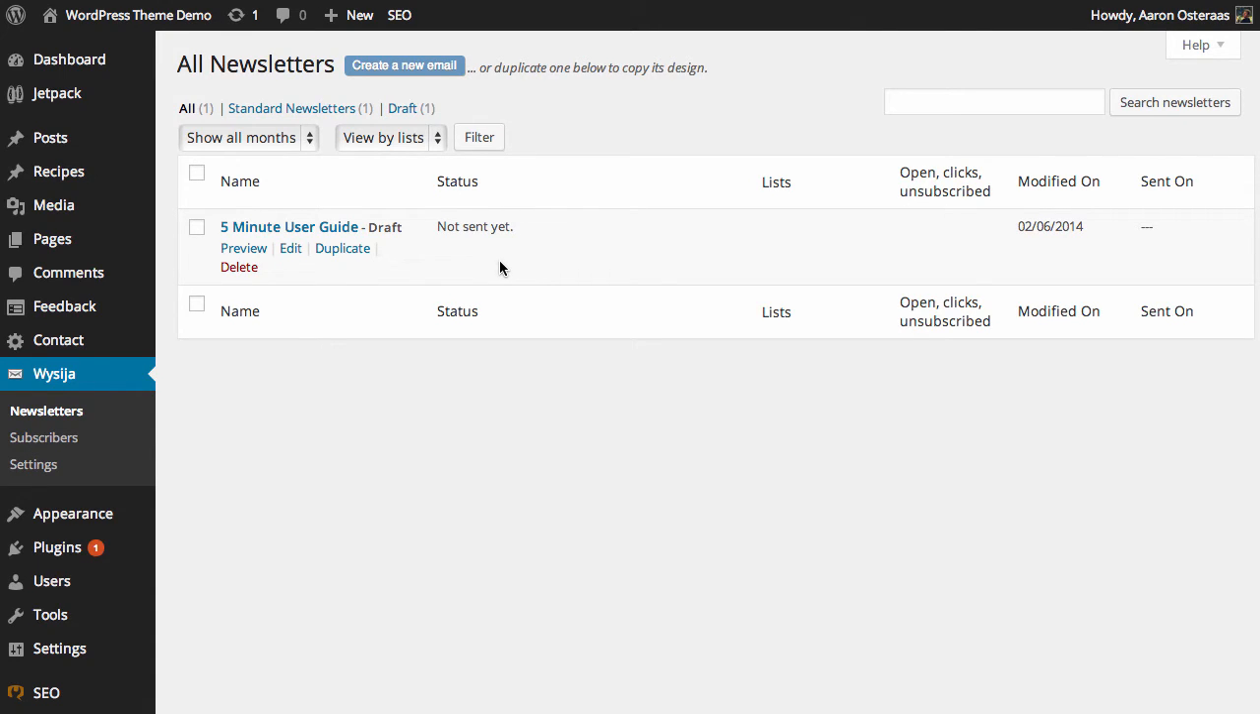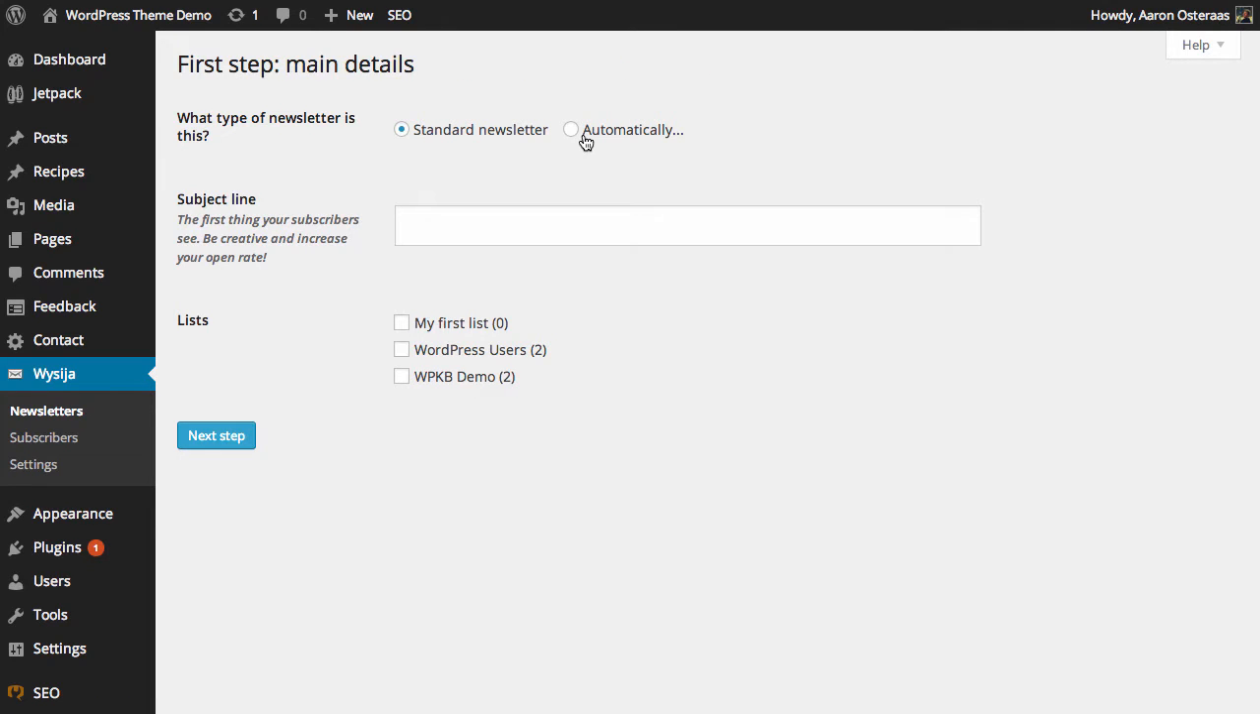When you install MailPoet, it actually comes with this first newsletter here, the 5-minute user guide. Certainly you're more than welcome to go through that, but we're actually going to create our own new email campaign today. So to get started on that, what you need to do is click create a new email at the top.